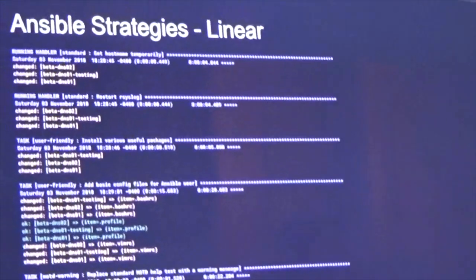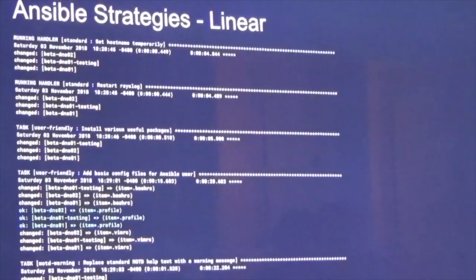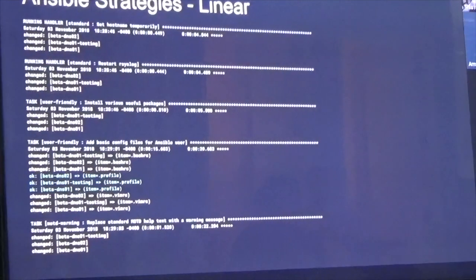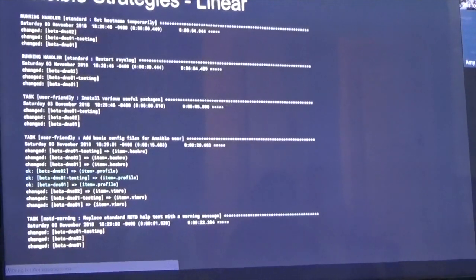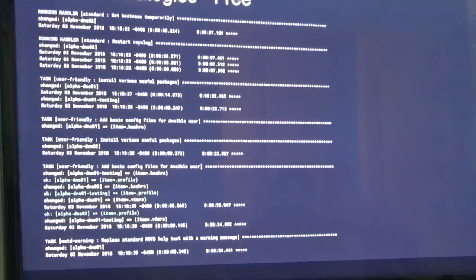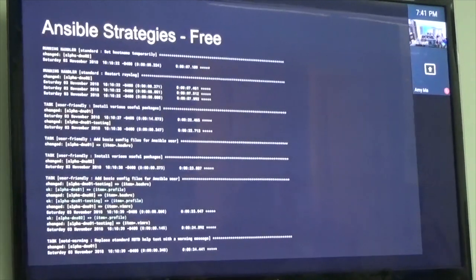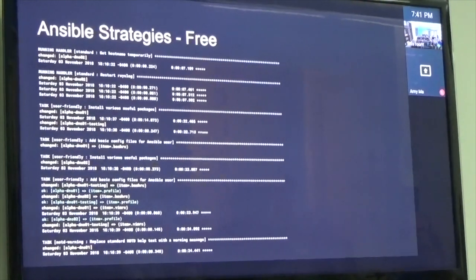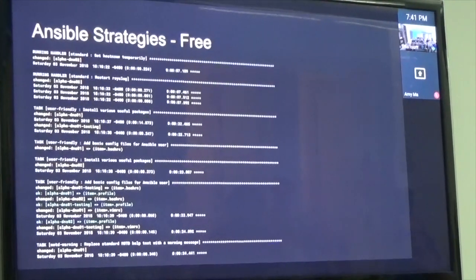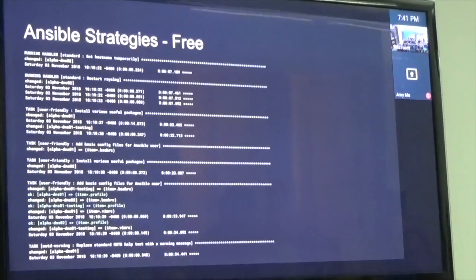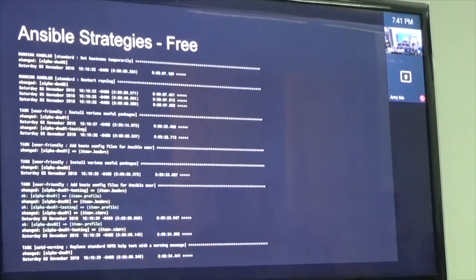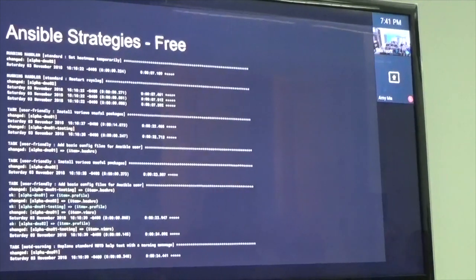So here's a section of the output from running this demo playbook under the linear execution strategy. And here's the same section under the free strategy. So as you can see, it's a little bit more complicated to follow. Things are mixed up a little bit more. And this tends to get worse the more hosts you're running against, the longer your playbooks get, just because there's more room for variations in timing to come up with these things.